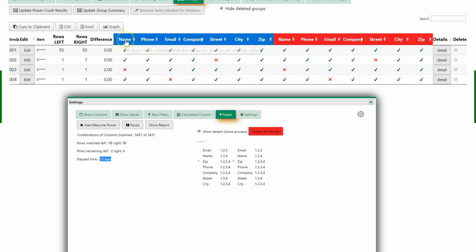There is a power tool that will cycle through every combination of columns to find perfect matches and near perfect matches. So in this case, this is for addresses, comparing 2 sets of addresses with name, phone, email, company, streets. So there's several columns, and it is figured out that 95 of the rows on the left match 95 on the right perfectly with every field.